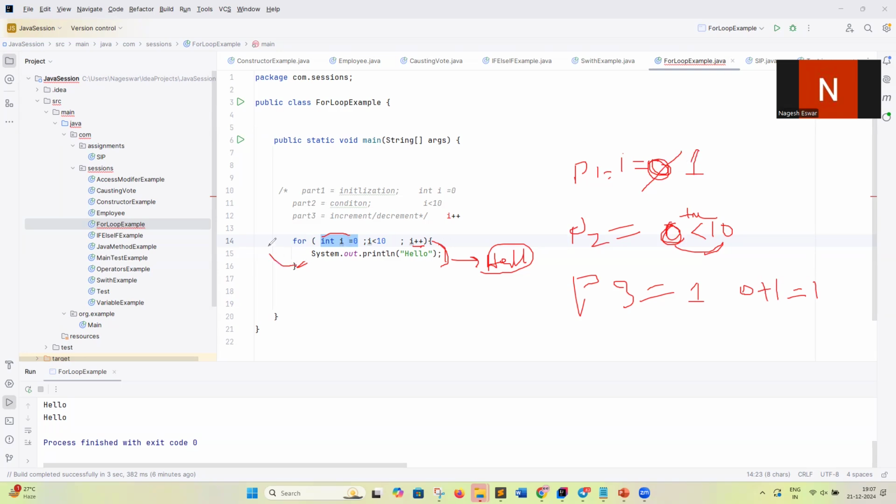Then the second iteration. What is the i value now? 1. Again it checks the condition, 1 less than 10. What is the condition evaluation? Still true, so the second hello will print. After that, i is 1, and again i plus plus increments it by 1, so it becomes 2.